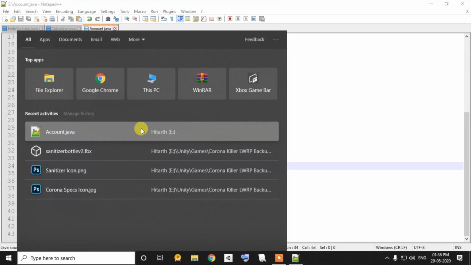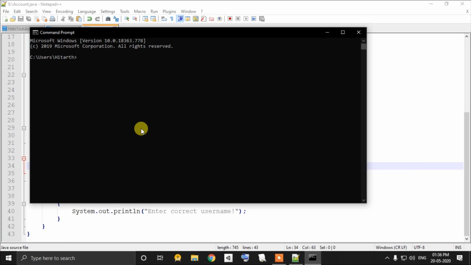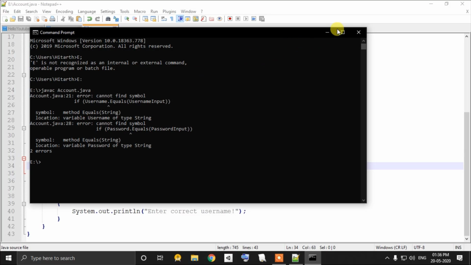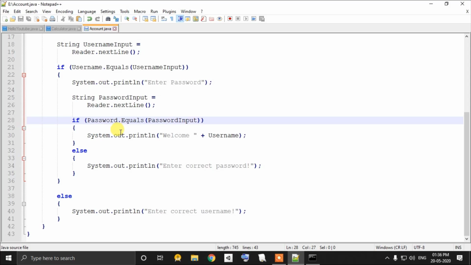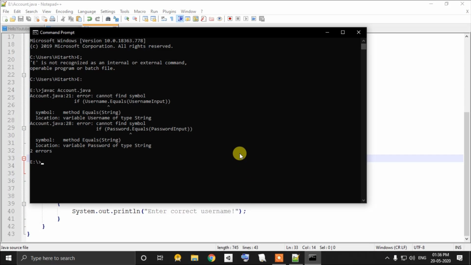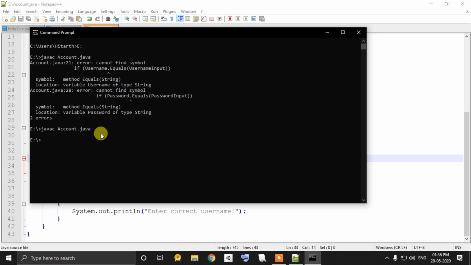Okay, we save and then open up cmd or command prompt, locate our file, and then here we'll write javac Account.java. It will compile, then it says that there are some errors. In C# that is capital E, like this, equals, but in Java, that is small e. We can again compile javac Account.java. You can see there is no error.